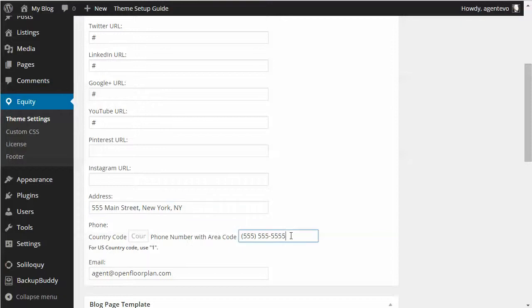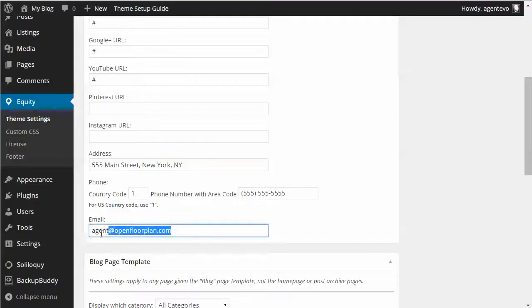Okay, and you put in your phone number here with area code. For the US, put in a 1. If you're in a different country, put in your country code there. And then you put in your email.